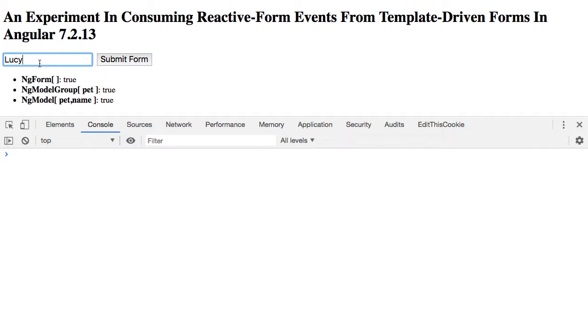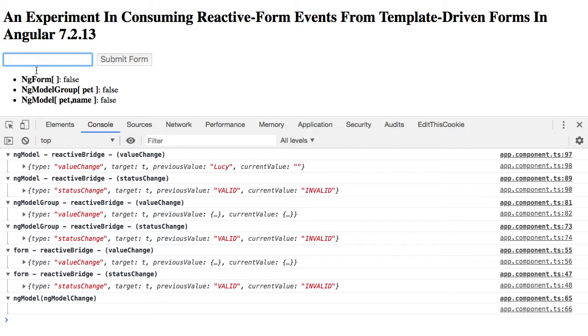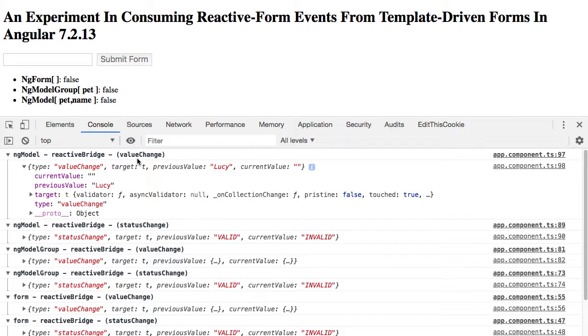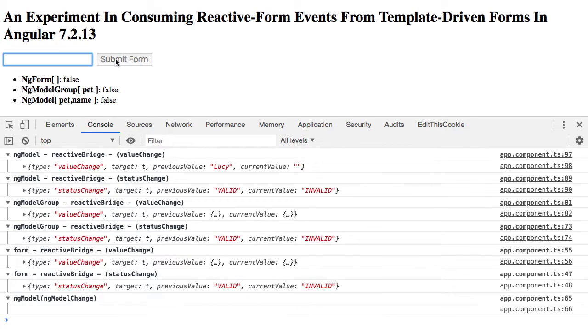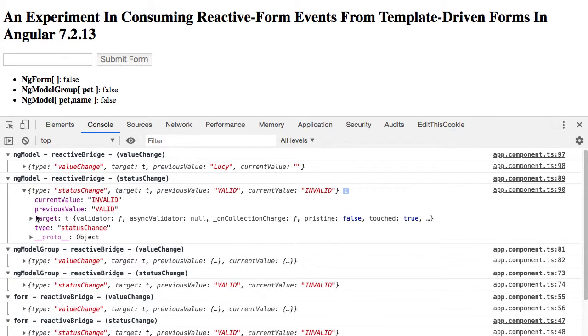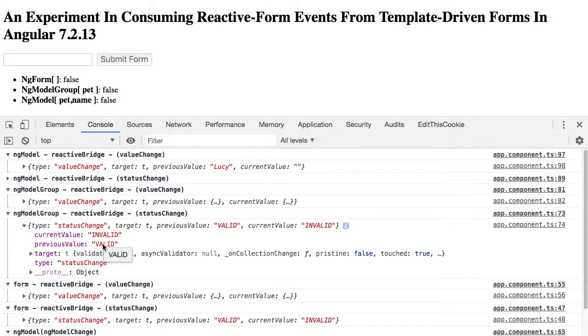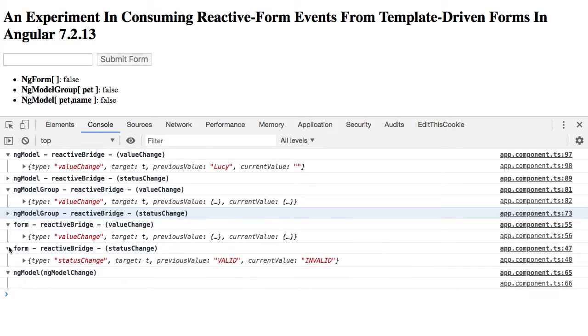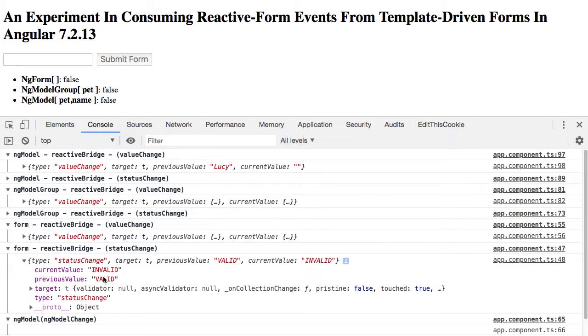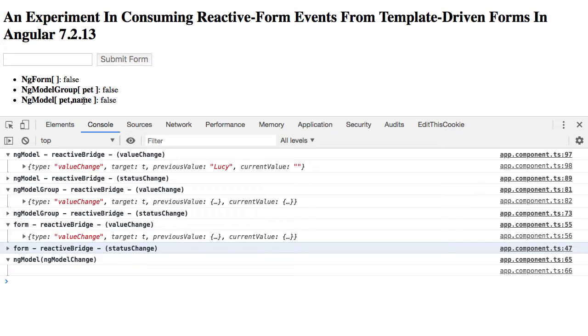Now if we do something like delete Lucy, what you'll see is that again our value change went from previous value Lucy to current value empty string. Now the empty string makes the form invalid, and you can see I can't actually submit it. And if we look at the status change on the NgModel, you'll see that the previous value was valid and it actually moved to an invalid state. And we can see this going up the chain, right? We can see that we're going from valid to invalid on the model group. We're also going from valid to invalid on the form itself. And you can see that output here.